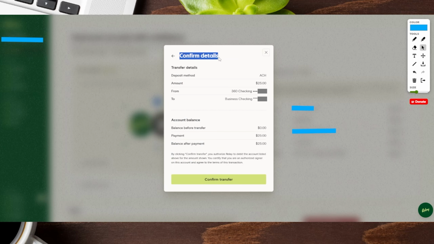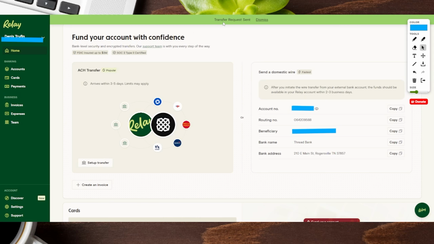All right, so from here, it's going to have you confirm the details, make sure everything here looks good for you. Keeping in mind, it can take anywhere from 1 to 3 business days to transfer. And from here, we're going to go ahead and click on confirm transfer. All right, here at the very top, you can see that the transfer request has been sent and our money is getting started to add into our business bank account.